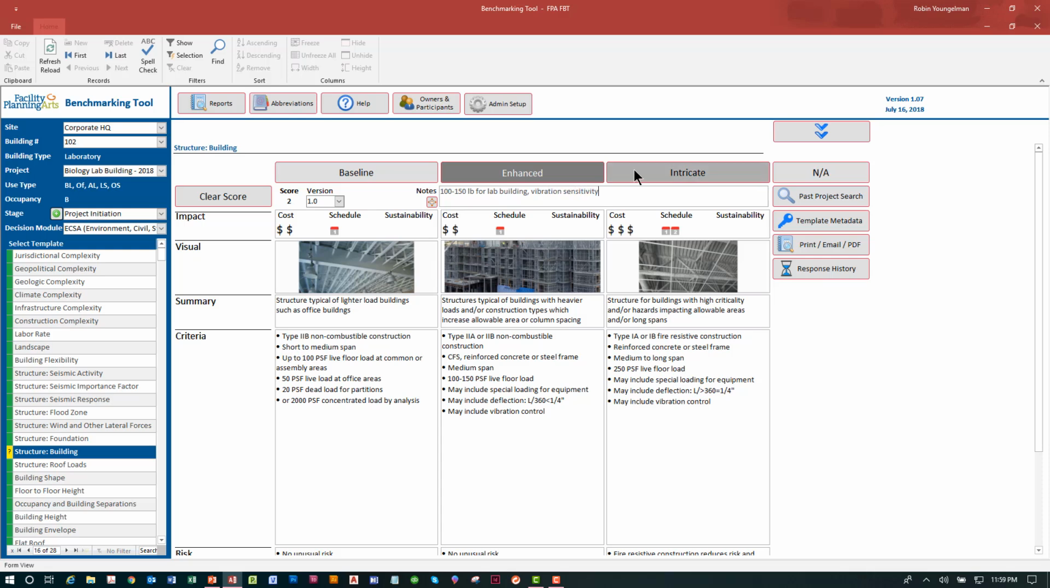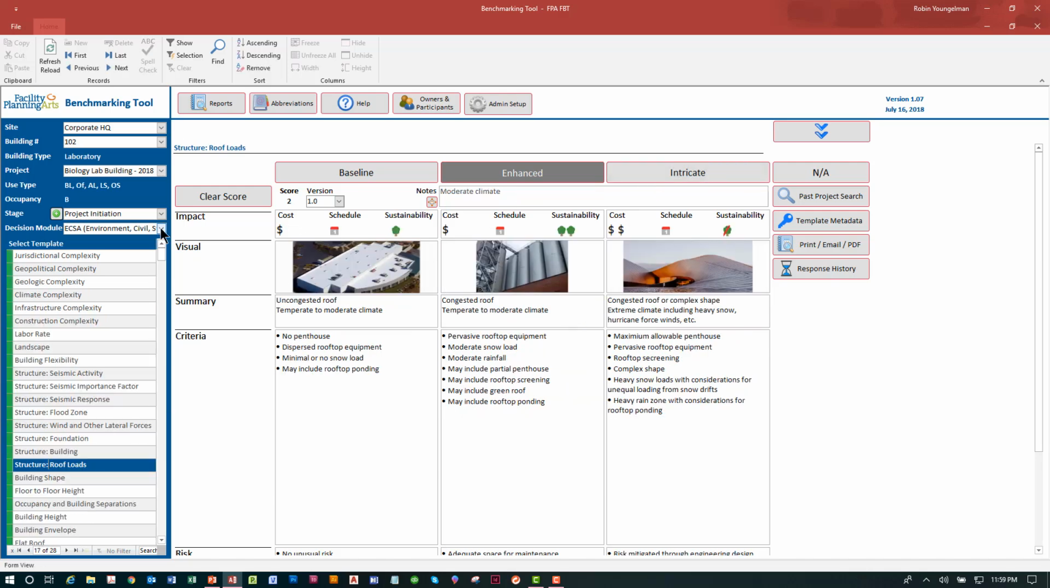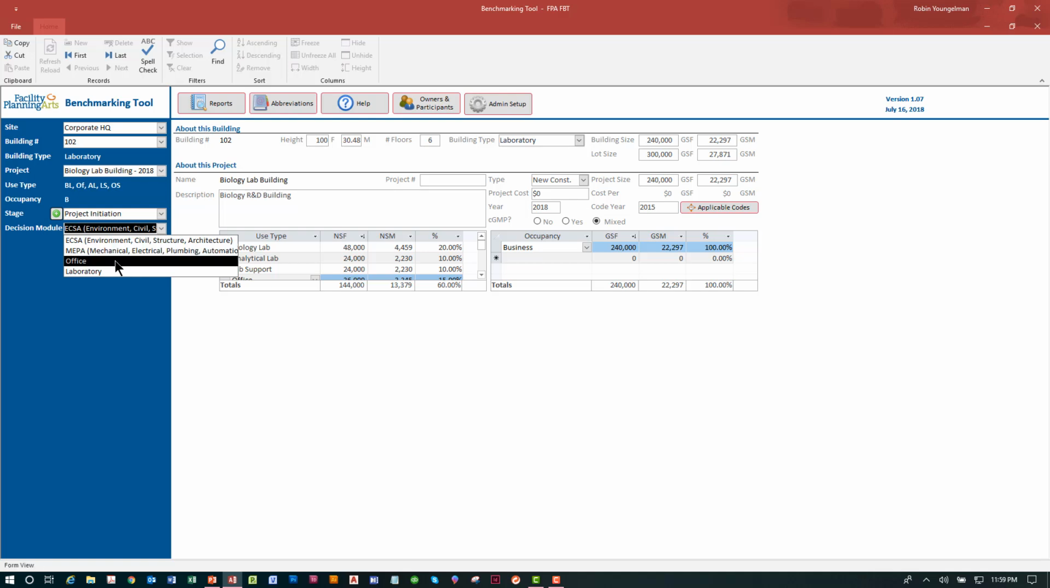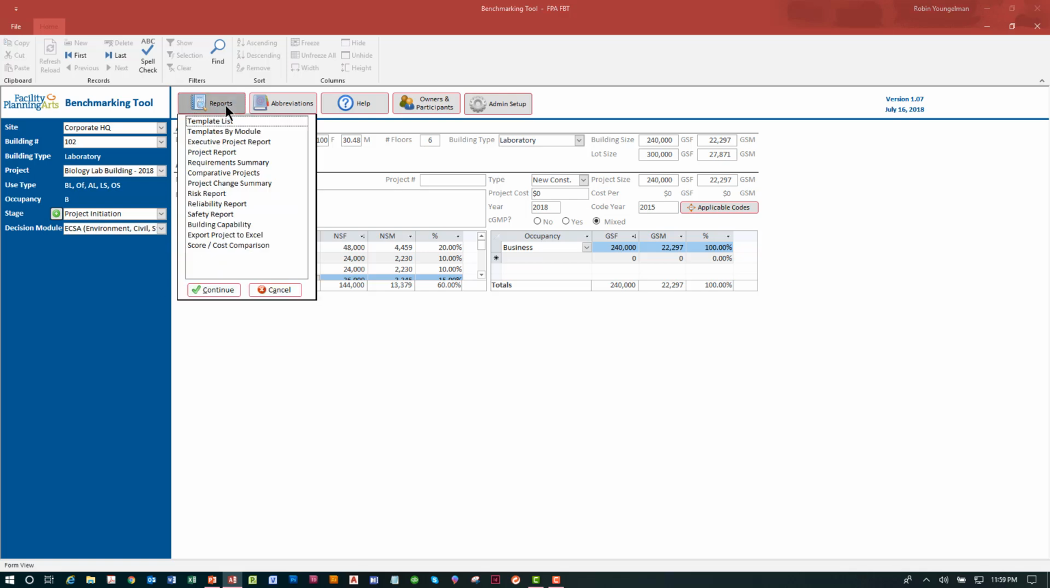The same process is used with the mechanical, electrical, plumbing, and automation module, office and amenity module, and laboratory module. The tool also contains a corporate real estate site selection module to assist with criteria evaluation for different site options. Once a project is complete, users can navigate to the Reports button to access the available tool reports.